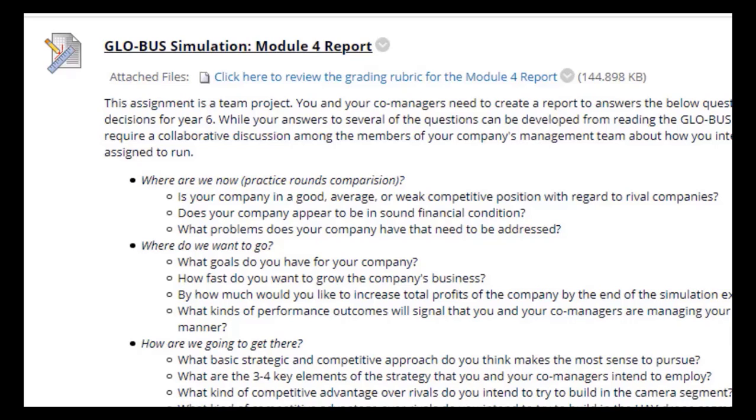This is a team assignment, so everyone within the team should be participating. One of the biggest questions I have is the very first topic, where are we now? Everyone says, well, we're starting all over with the true year 6. We're all at the same point. That's true, so you need to rely on your experience within the practice rounds to answer these first questions. I would definitely want you to analyze what you have done in the past.